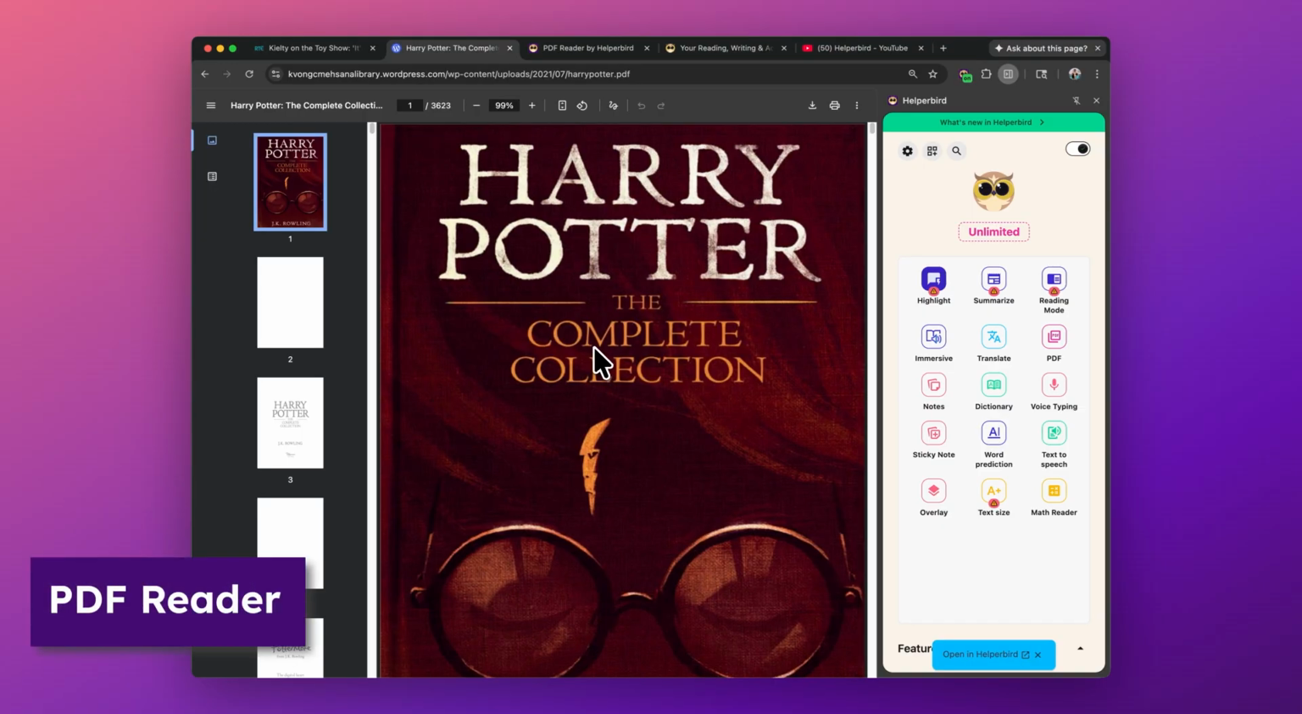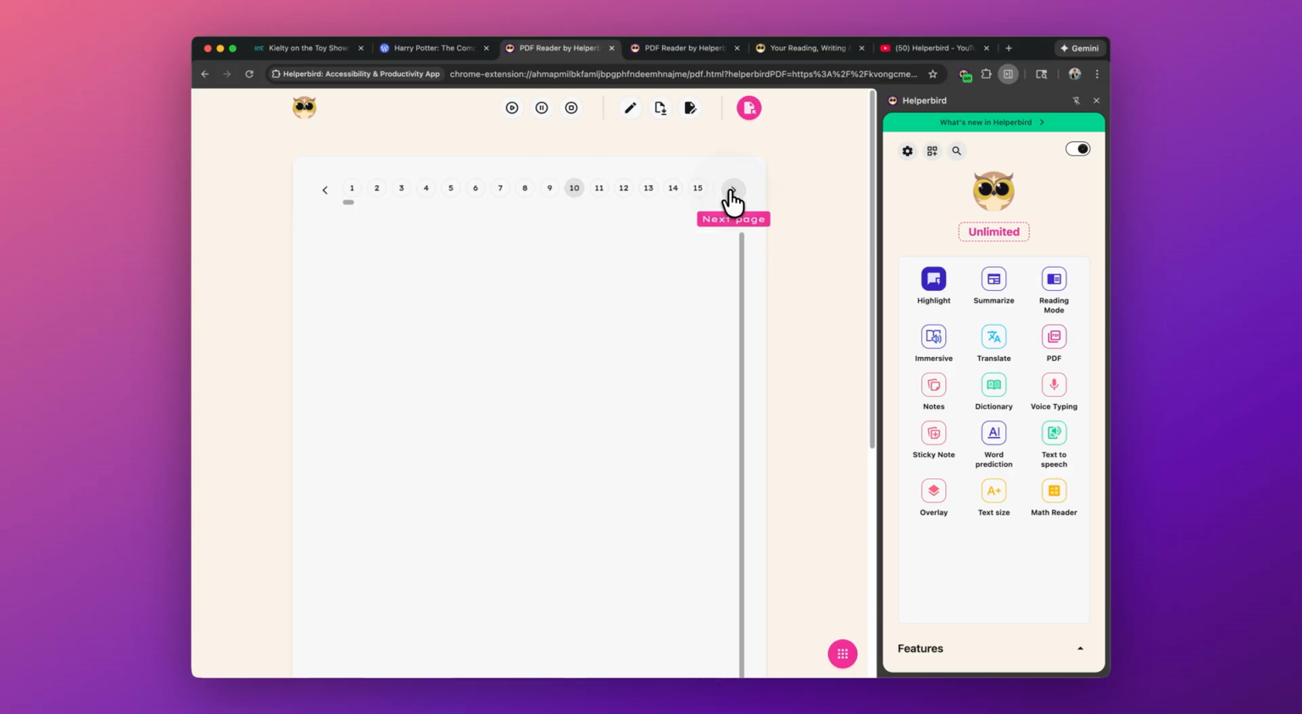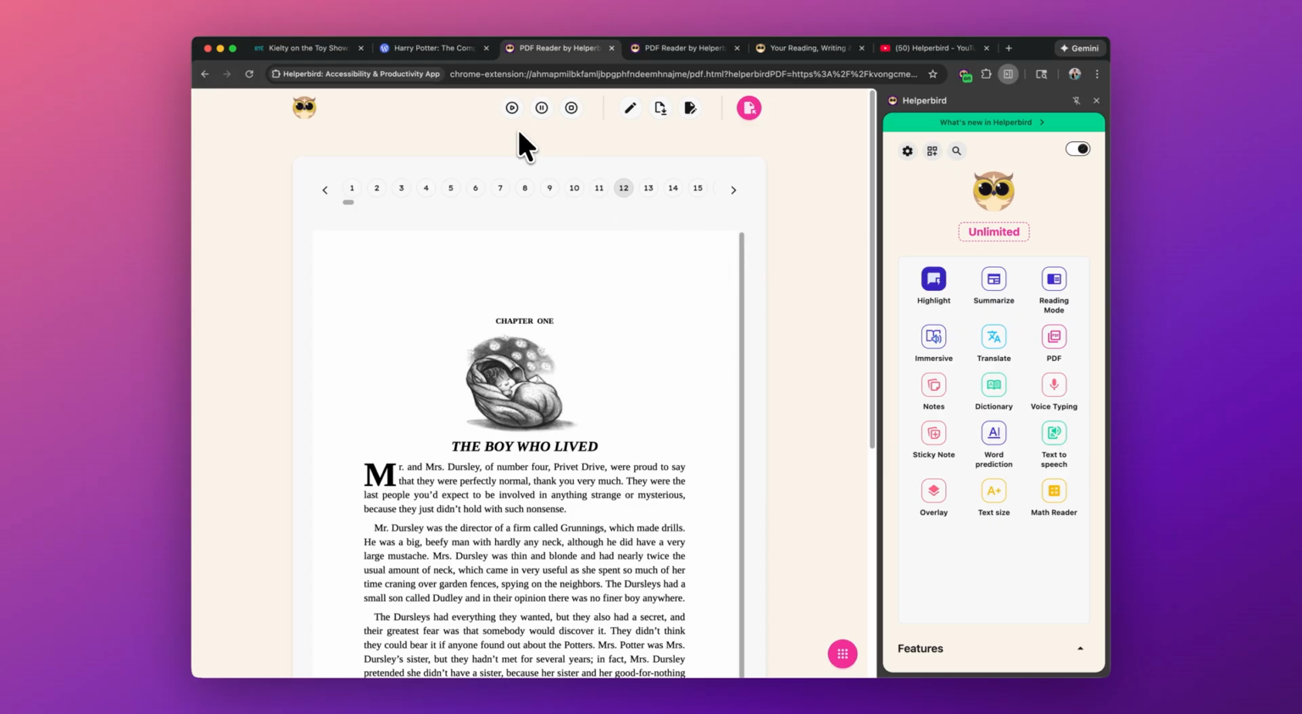Next, let's learn how to open, read, and edit a PDF in Helperbird. If you're using Chrome, when you come across a PDF on the web, you can click Open PDF in Helperbird. This will launch the Helperbird PDF Reader. Right here is where you can navigate through the PDF's pages. The PDF Reader has text-to-speech built in, and you can control the text-to-speech with the play, pause, and stop buttons.